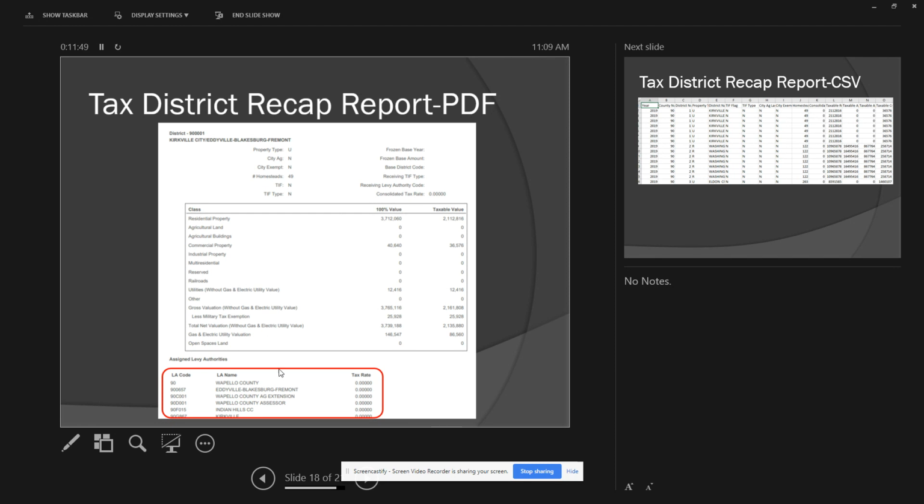On the bottom of that tax district recap report, it's also going to provide the assigned levy authorities, so each and every levy authority that's able to tax in that particular taxing district. It also would provide the tax rate if you ran this report, say, at the end of the tax process or for a prior year. If you ran the 2018 tax district recap report, you would see the tax rates populated. Obviously, for 2019, we're at the very beginning of the tax process, so these tax rates would be 0.